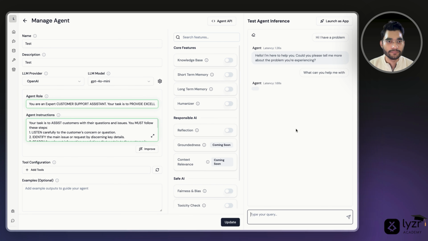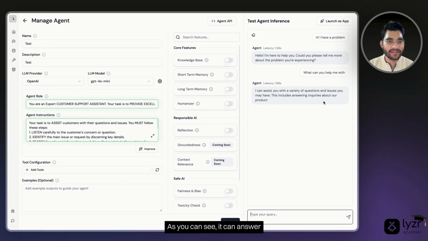As you can see, it can answer in a very comprehensive way, just like a real customer support assistant would. And because I haven't given it any background information on what you are an assistant of, what the agent is supposed to answer, what the domain knowledge is, it is acting in a very generic way. Now we can take it one step further.